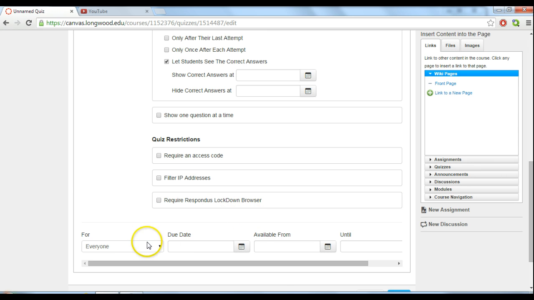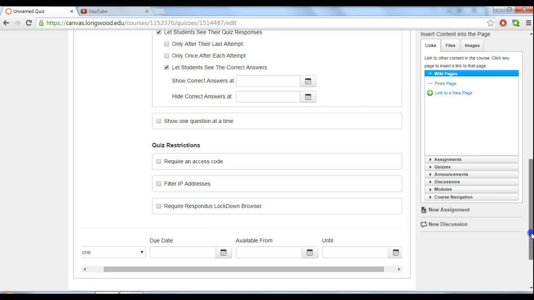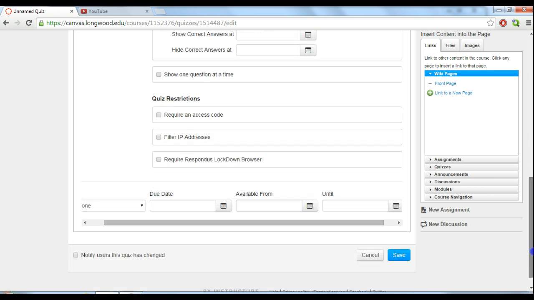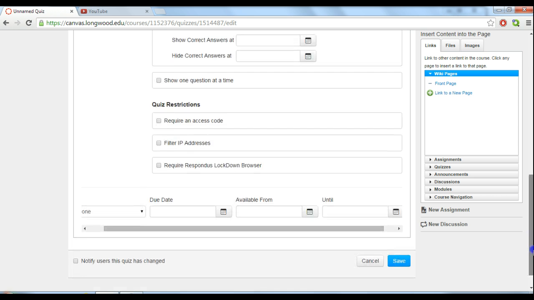At the bottom, you have an option to set a due date and an availability of the quiz. So say a student will only be able to take a quiz all day on a Wednesday, you can set the availability, and you can also set the due date for that same Wednesday. And then I can save all of these quiz changes that I've made.